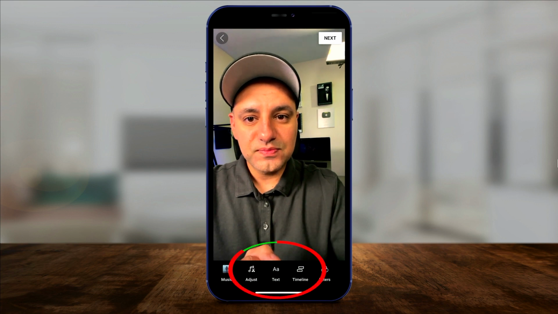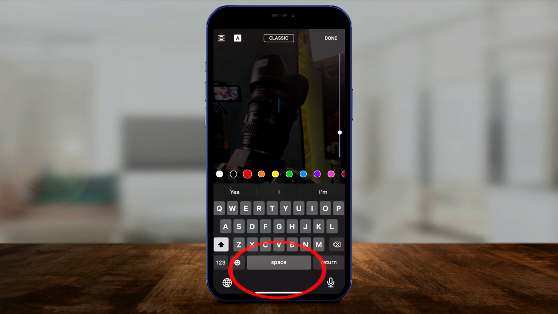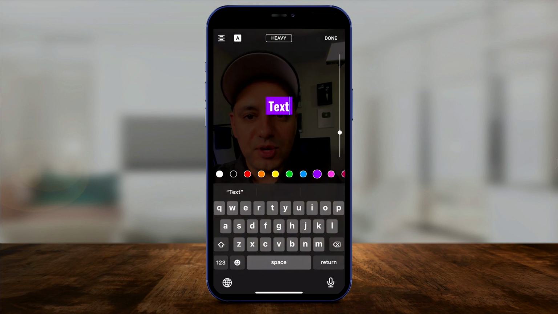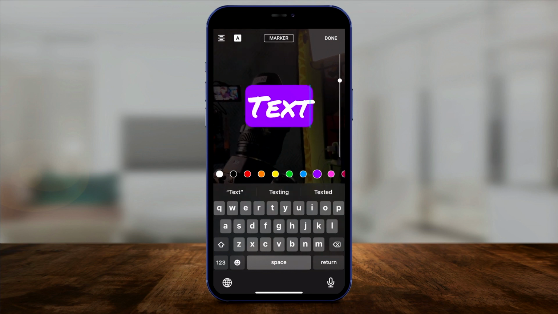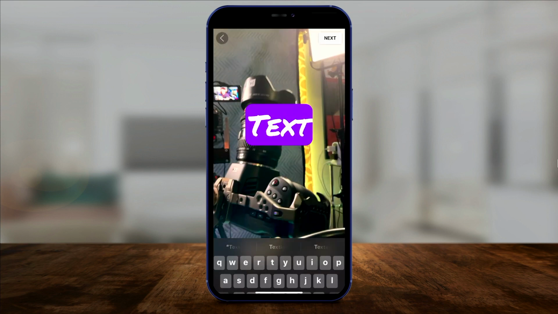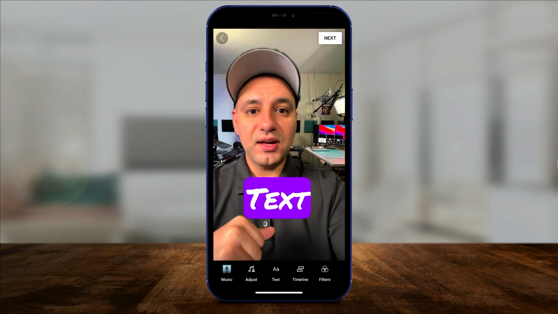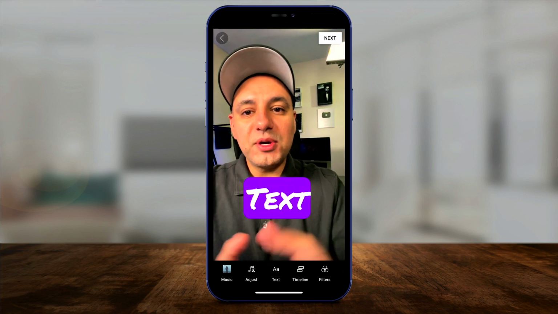Then you have text. And with text, you could type out your text here. And you could change the color of the text. If you press classic, it changes the style of the text. And you could change if you want a background or not. And I'm gonna use the slider to make it bigger or smaller and put it somewhere over here, right? So text is useful because a lot of people might be listening to this without sound.